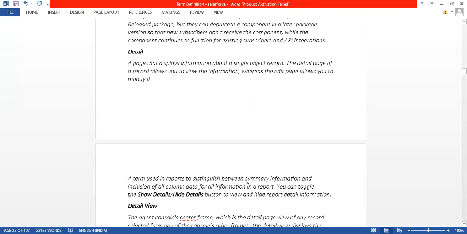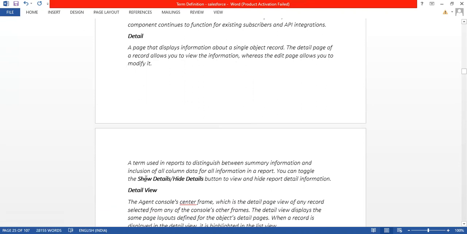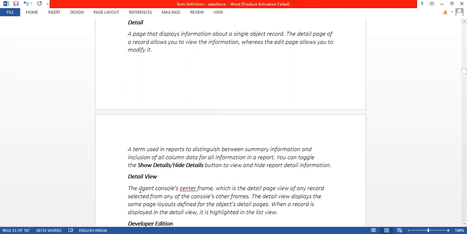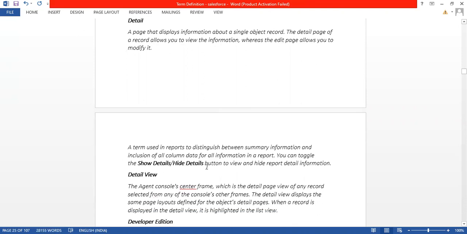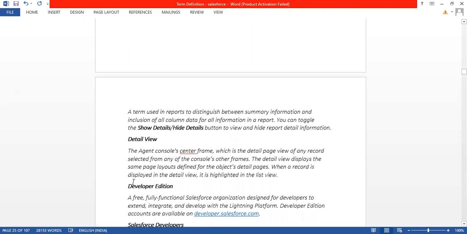Details: a report term that distinguishes between the summary information and the inclusion of all of the column data from the information in the report. You can toggle the show details and hide details buttons to view and hide report details and information.